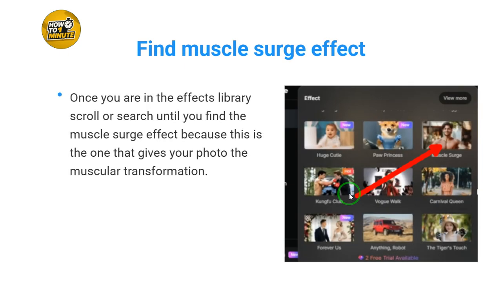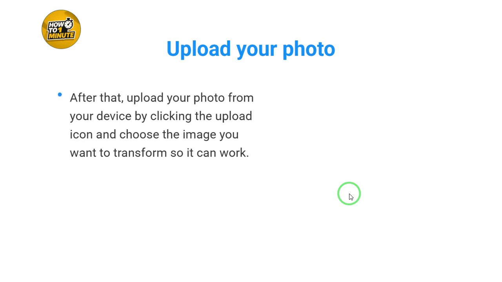Once you are in the effects library, scroll or search until you find the muscle surge effect, because this is the one that gives your photo the muscular transformation. After that, upload your photo from your device by clicking the upload icon and choose the image you want to transform so it can work.